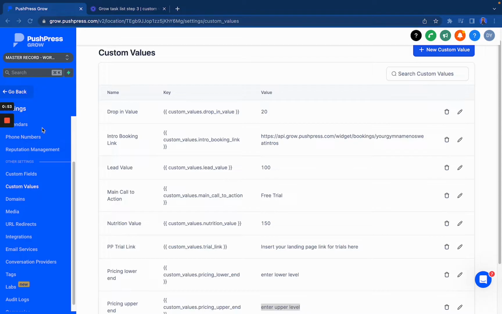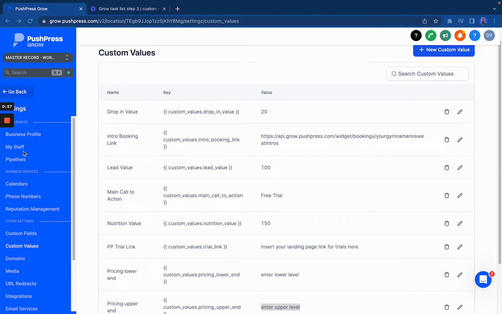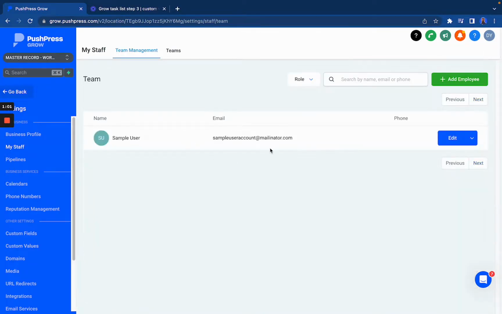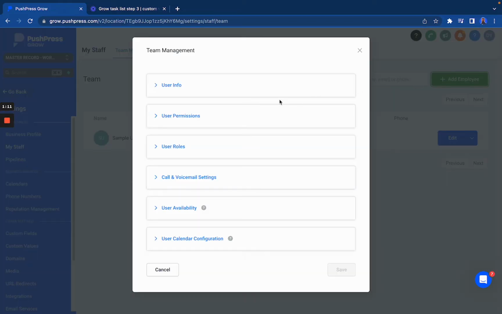All right, we're back in our Grow account, and from this section we left off on our custom values. Scroll up a little bit and you have this My Staff section. So you're going to come in here. We have our sample user. This is typically going to be you in the system because we've already created your account. So now you're just going to add any employee that you wish. So you can hit the add button.